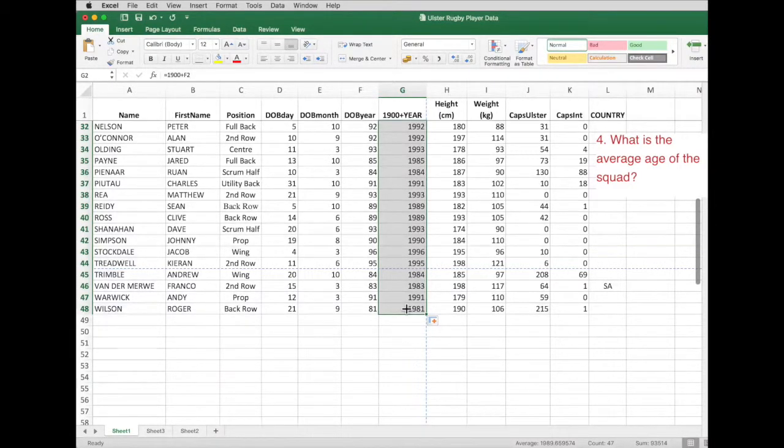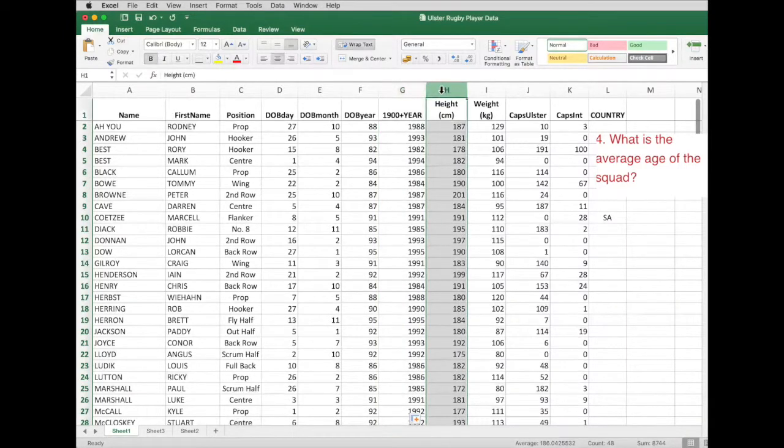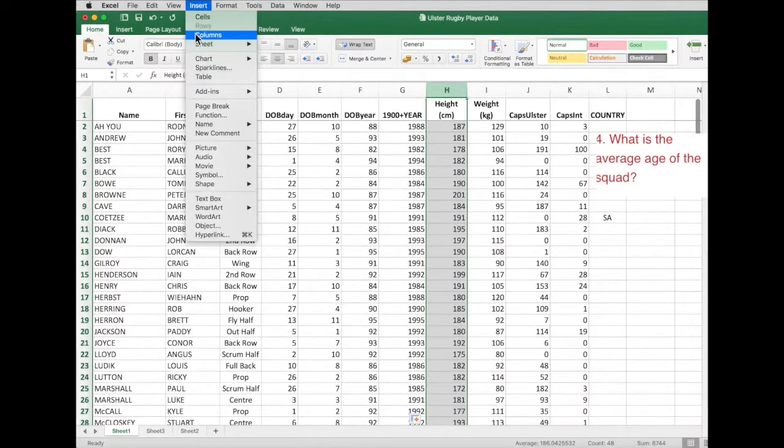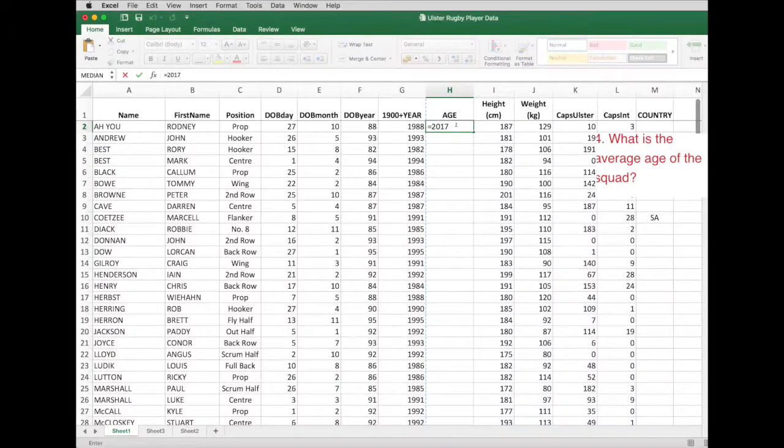Next, let's find their ages. This year is 2017, so I need to select each player's year of birth from 2017. Again, I'll insert a new column here. I'll call this one age, and enter the first cell, and I'll type equals 2017 minus, and then click the adjacent number 1988 and press return. And there it is, Rodney Ayew is 29 years old.